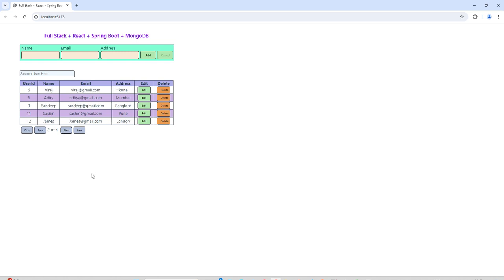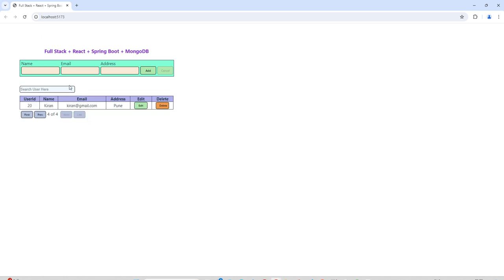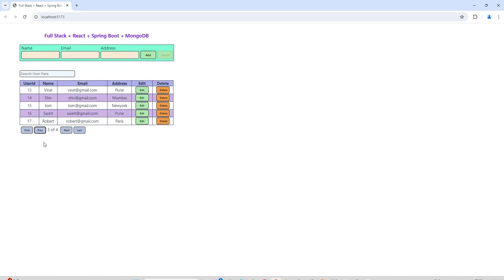So once we click on the next button, it will take us to the next page, and likewise it will keep on taking us until we reach the last page. Once we reach the last page, the next and last button will get disabled because we do not have any further page to show. Similarly, whenever we click on the previous button, it will take us to the previous page. And once we reach the first page, the first and previous button will get disabled because we do not have any previous page to show.